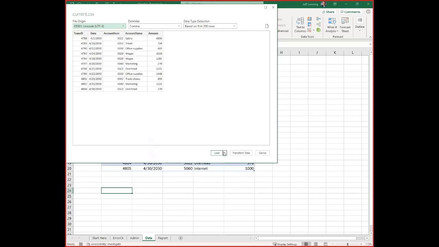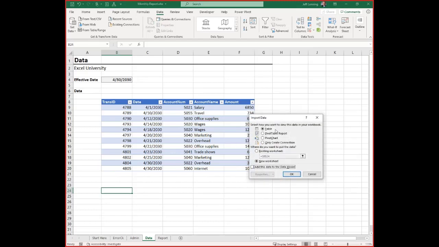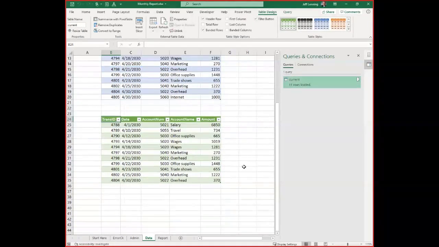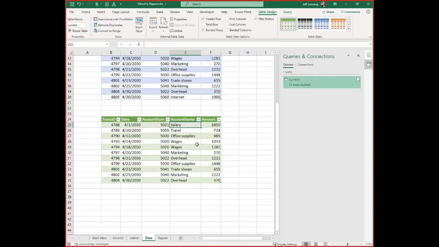In this case, our data looks fine. So we're going to load to a table in an existing worksheet. This is fine, and we click OK. And now the benefit is next period, we update that CSV, we export a new file, and all we need to do is right-click and refresh. And now Power Query does that instead of us manually copy-pasting data.